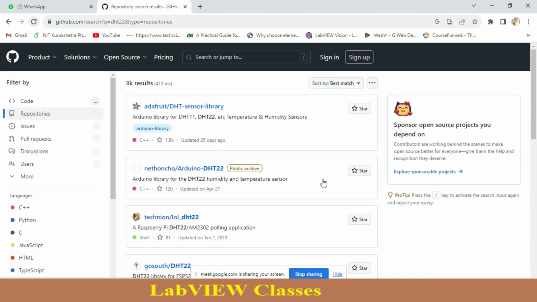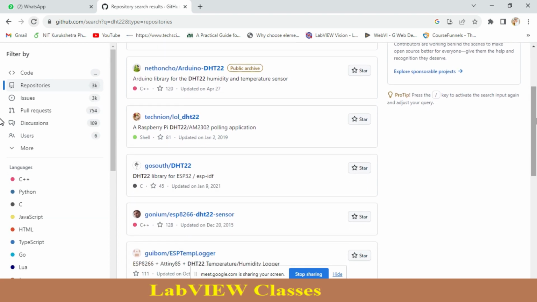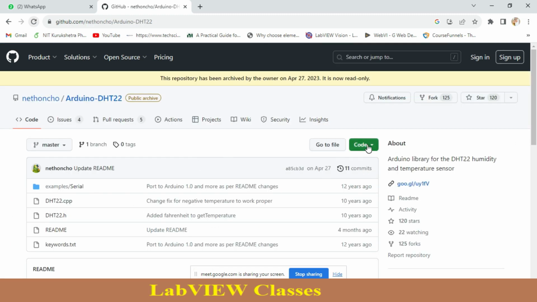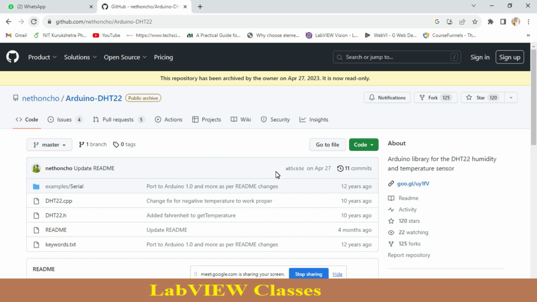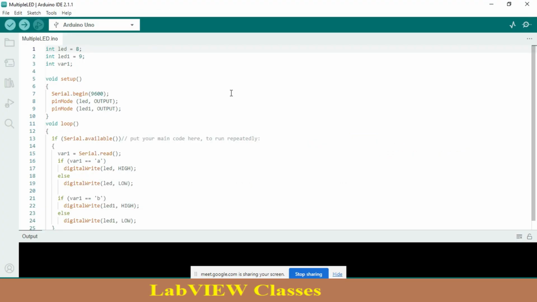Over here there are different codes uploaded by different persons. You just go with anyone. Let's say I select this one. You just need to download this code, install its library to the Arduino IDE, and just run it. Right now I'll show you our code.